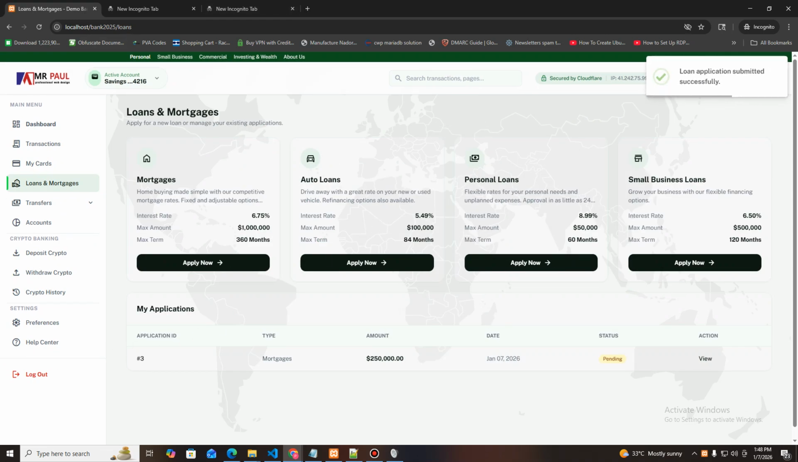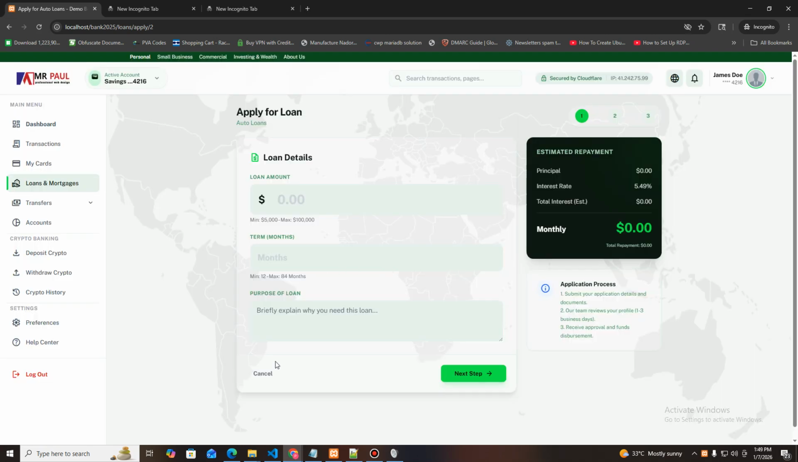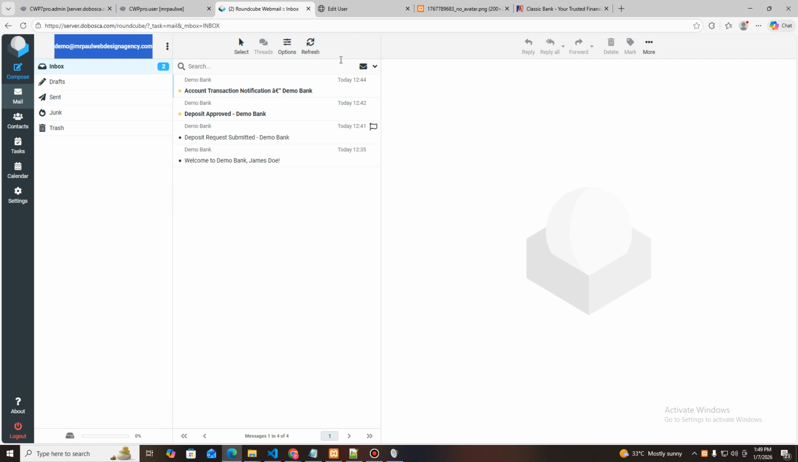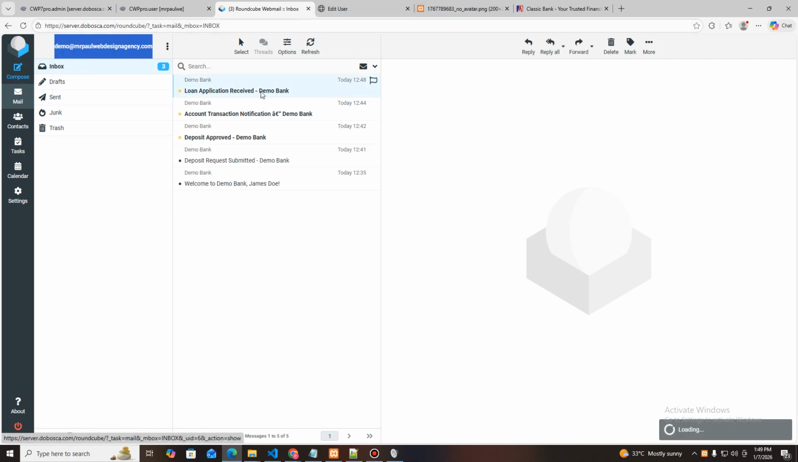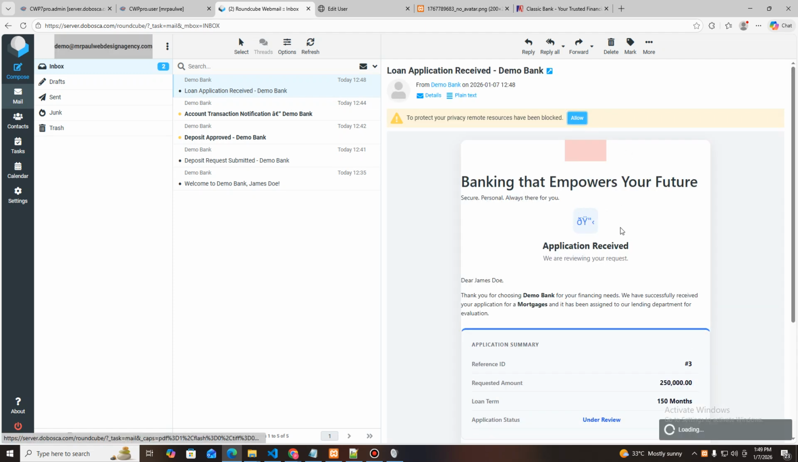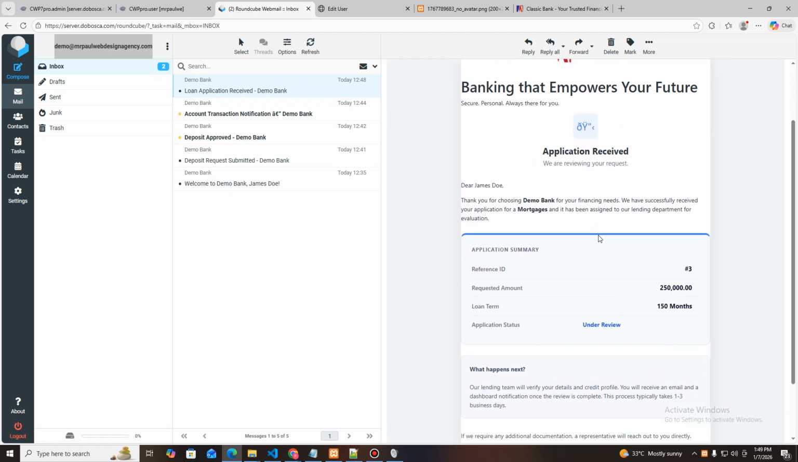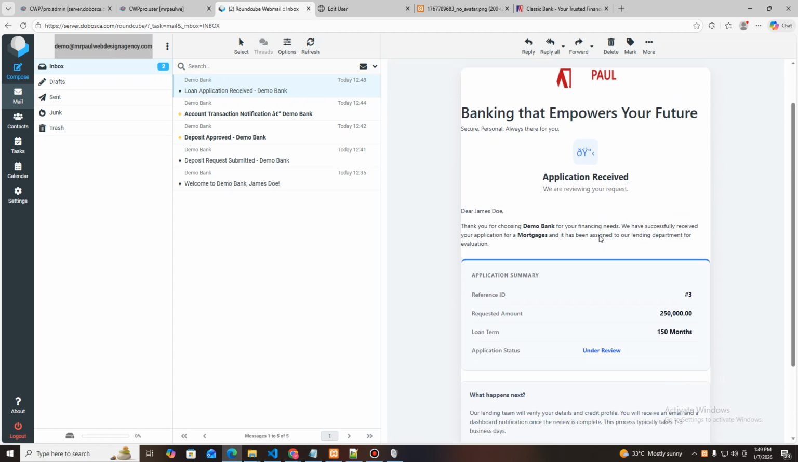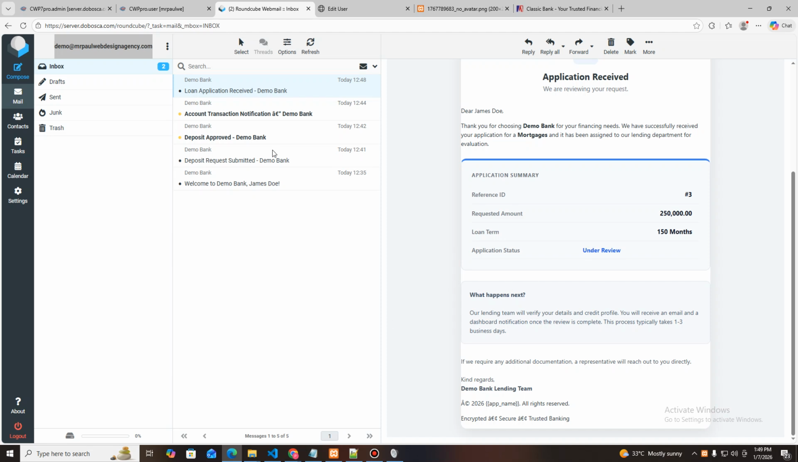Okay, now the application has been submitted, and we have other loans as well, like auto loans. Each has its own documents. So let's check here. You will see loan application received. I don't know what's wrong with my email template. I'm going to change it.